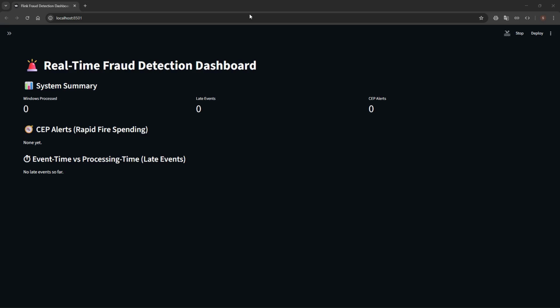Hi everyone. In this demo, I'm going to show you how real-time fraud detection works using Apache Flink. What you're looking at right now is a real-time dashboard connected to a Flink streaming job. This dashboard updates live based on the events Flink processes. Right now, it's not showing anything because we've not started a Flink job.